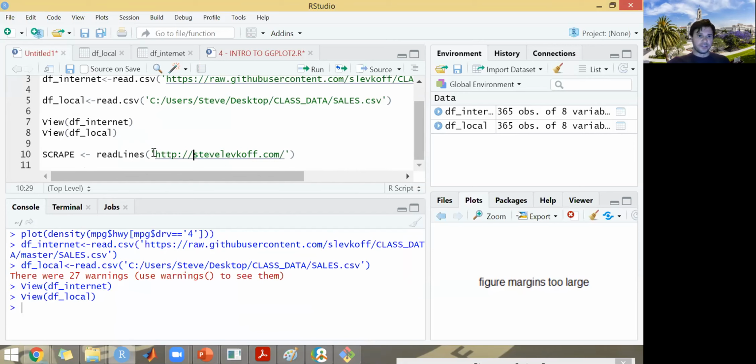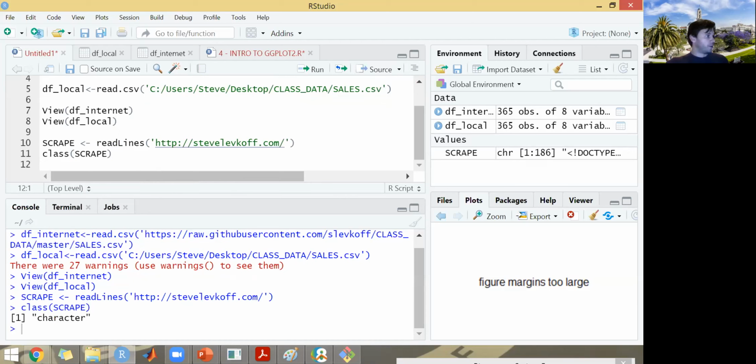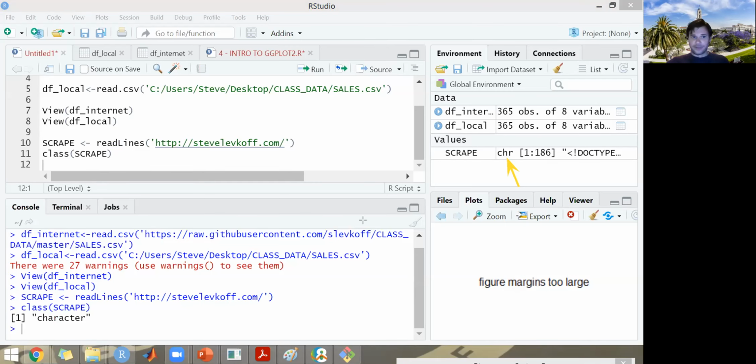So this is the website's file path. That's what we needed. I'm using the read lines function on it, and I'm storing all the output in a variable I'm calling scrape. So let's run that. And now I can see here, I got a variable scrape. And if you want to check the class of it, you'll notice it's not a numeric variable. In fact, we can see that up there in the console window. It is specifically a character variable, which essentially means it's a variable that contains a lot of text.